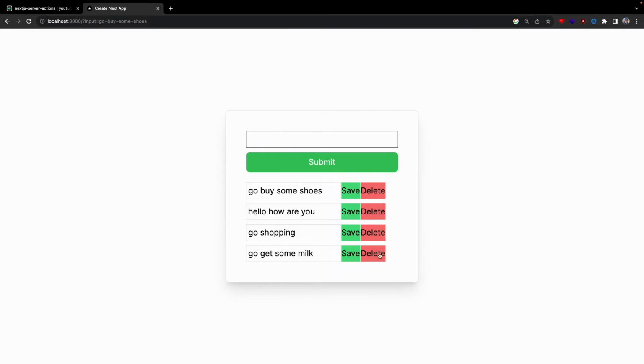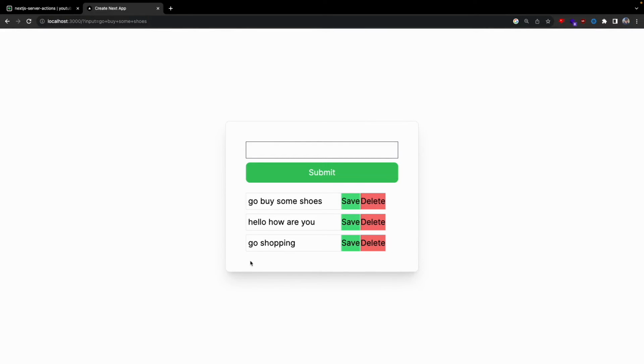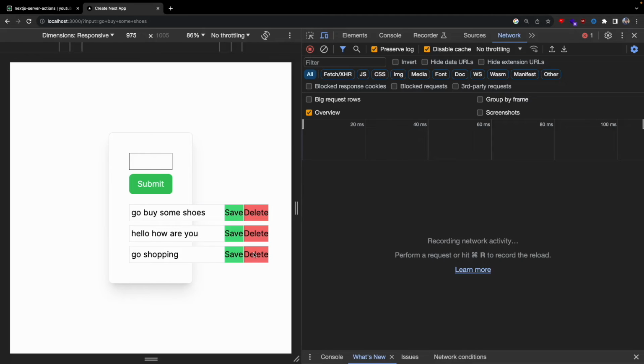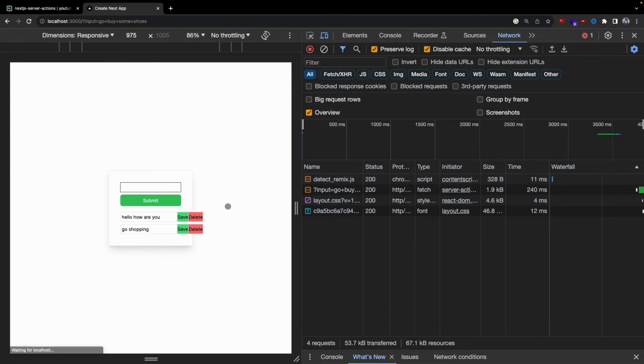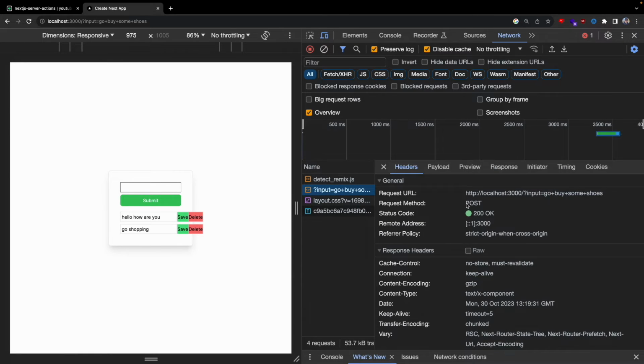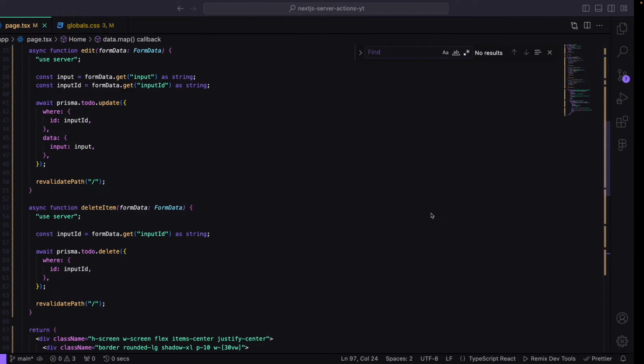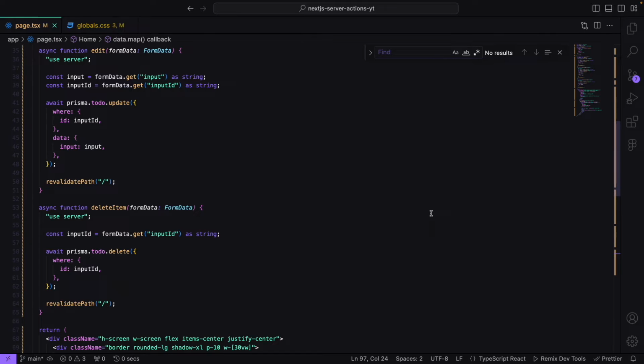So now in theory, this should work. So let's go back and let me delete this right here, go get some milk. And you see it has automatically revalidated, so the cache got automatically revalidated. And if I reload my page right now, you see it has actually also been deleted from my database. You can also see that in the network tab. So let me open my network tab and let me delete right here, go buy some shoes. If I delete it and click right here, you see we made a POST request to delete our item from our database.